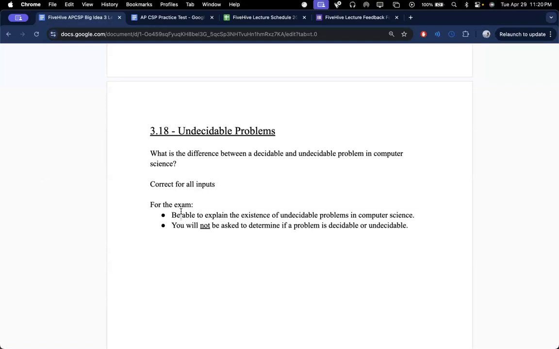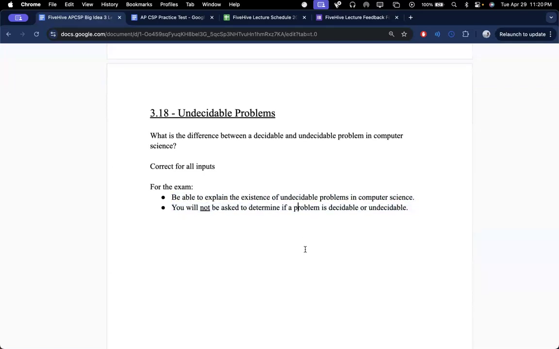Yep. So just be able to explain the existence of undecidable problems, and you will not be asked to determine if a problem is decidable or not. So that's a plus.